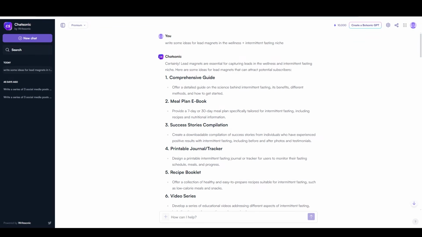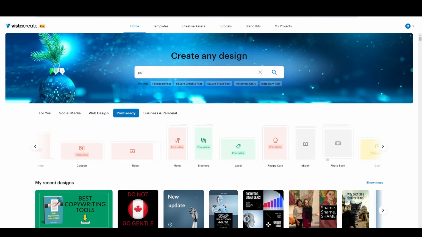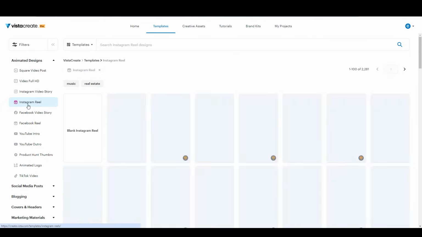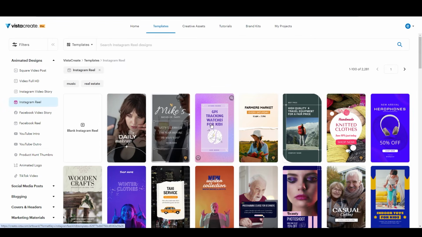And for making the ad creative, you can use VistaCreate, which is a really nice design software. They have all kinds of templates and stuff for both images and for videos. So we've got, for example, Instagram Reels here. You can take a look at these different templates. I really like VistaCreate because it doesn't try to be more than a design tool. Like, it's for graphic and short video design, and that's it. It doesn't try to be anything else.